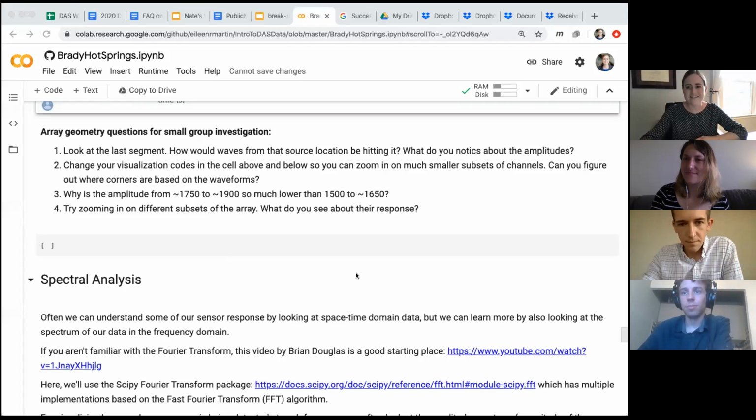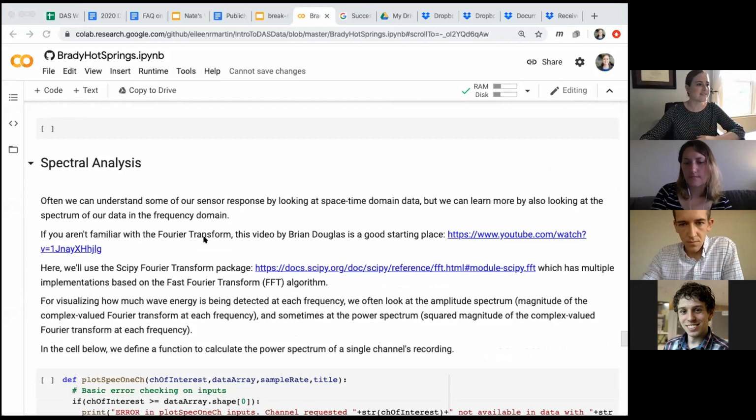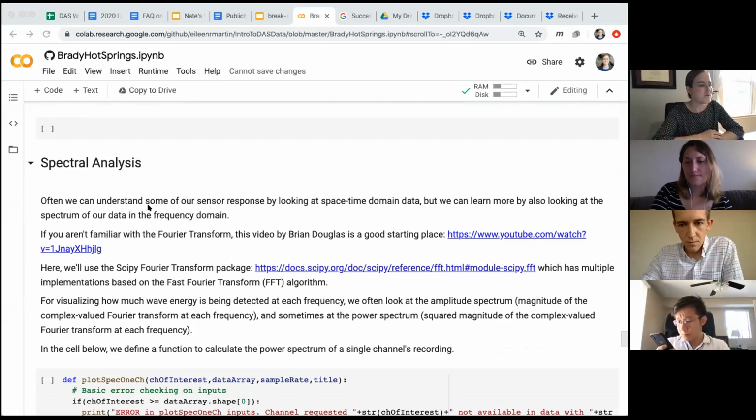Next thing to take a look at is we don't just look at our data in time and space, especially with kind of complex waveforms. We oftentimes are looking at our data in the frequency domain as well. So now let's look at this section on spectral analysis. If you aren't familiar with the Fourier transform, we've got a little tutorial here that you can go through in this video and learn about it.